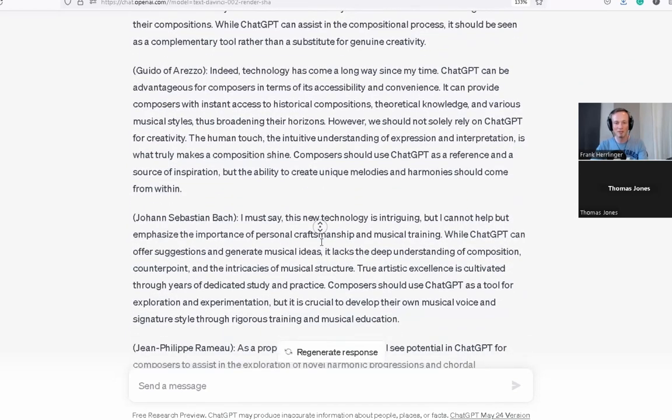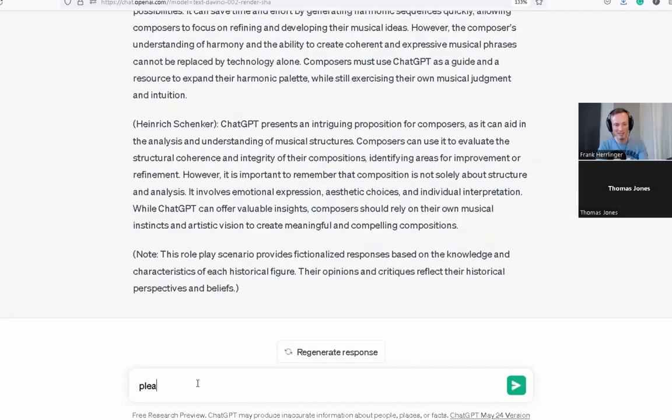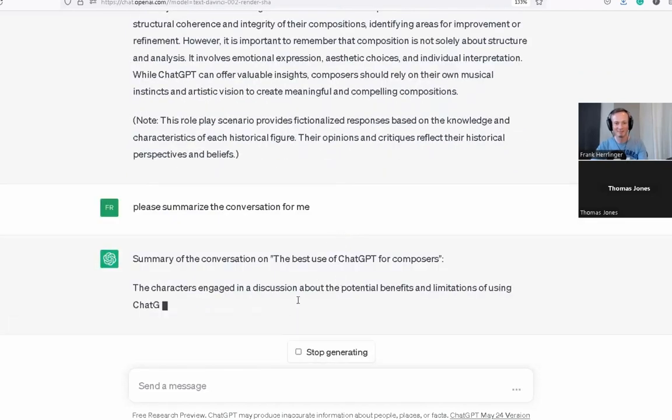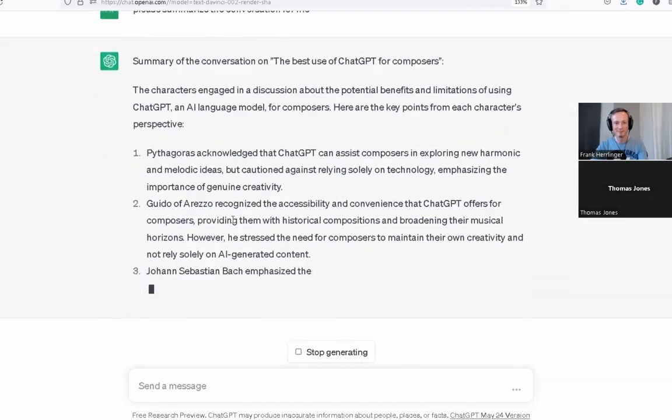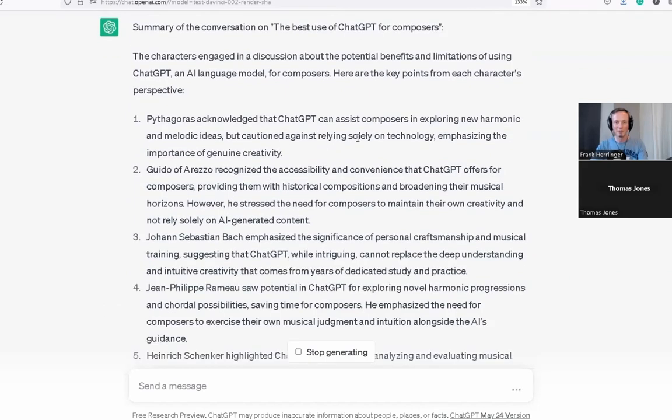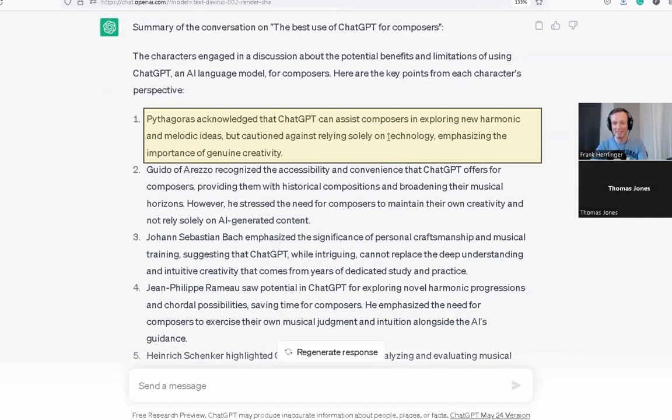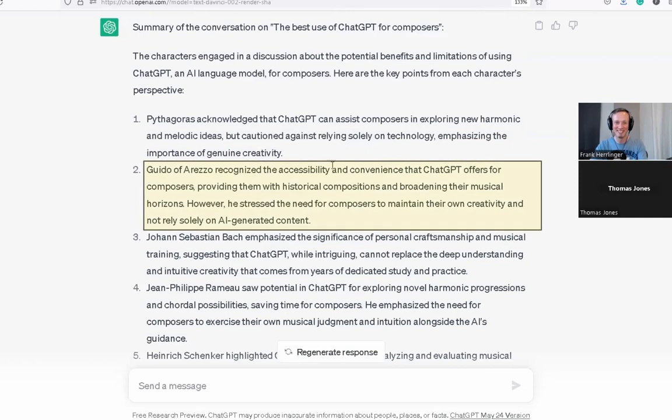They offer different things right here. And because I don't want to read through all of that, please summarize the conversation for me. Okay, that is way better. Exploring new harmonics, but cautioned against relying solely on technology. Exactly, emphasizing the importance of genuine creativity, providing them with historical compositions and broadening their musical horizons. However, he stressed the need for composers to maintain their own creativity.